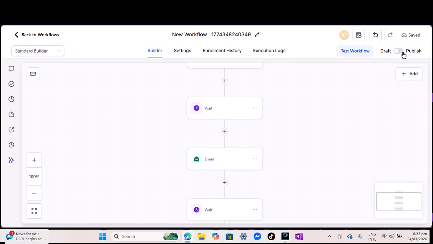So that's it. We need to publish it. We just rename it. Relator. Save. Save it. We save.